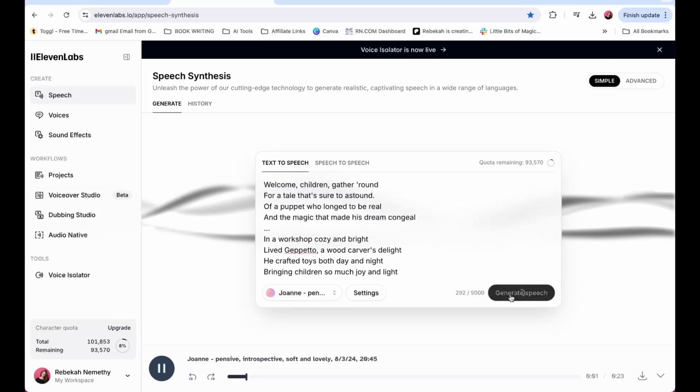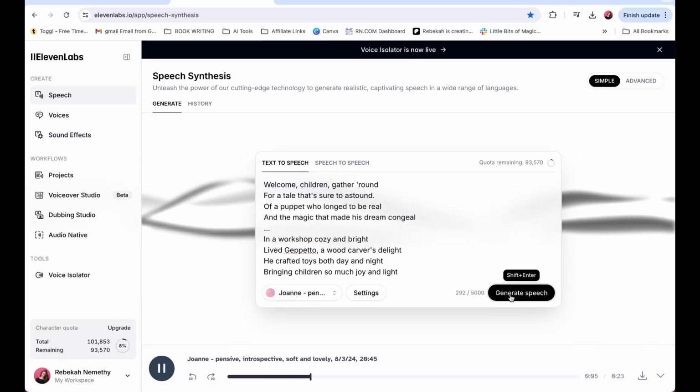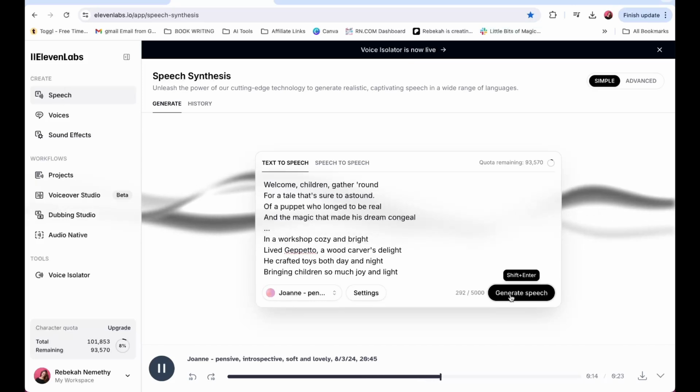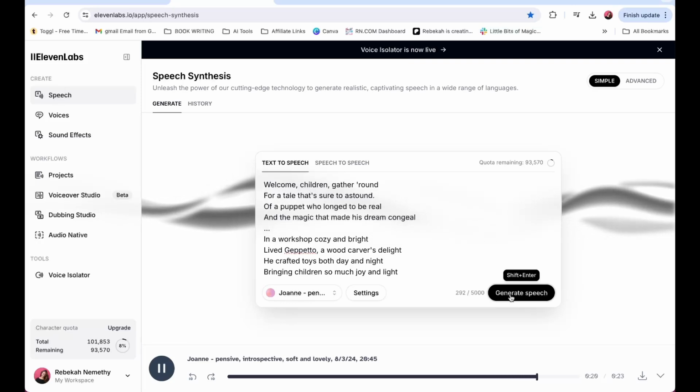Welcome, children. Gather round for a tale that's sure to astound. Of a puppet who longed to be real, and the magic that made his dream congeal. In a workshop cozy and bright, lived Geppetto, a woodcarver's delight. He crafted toys both day and night, bringing children so much joy and light.